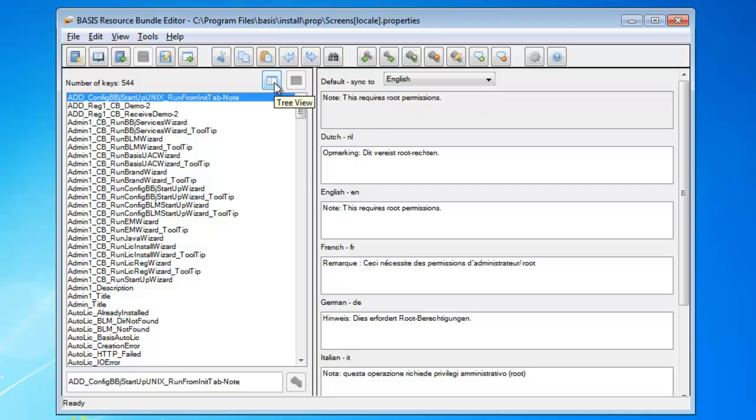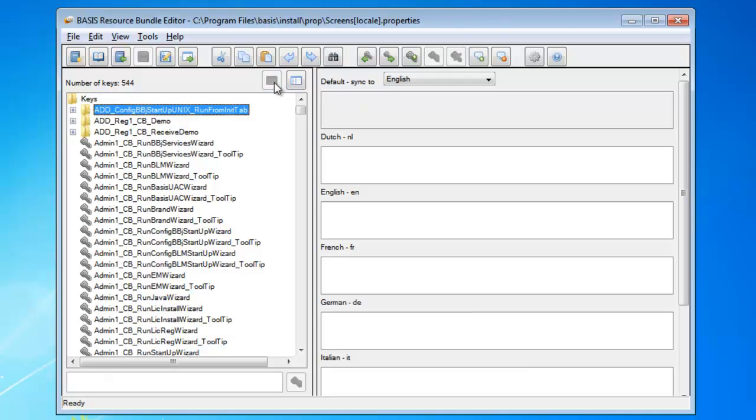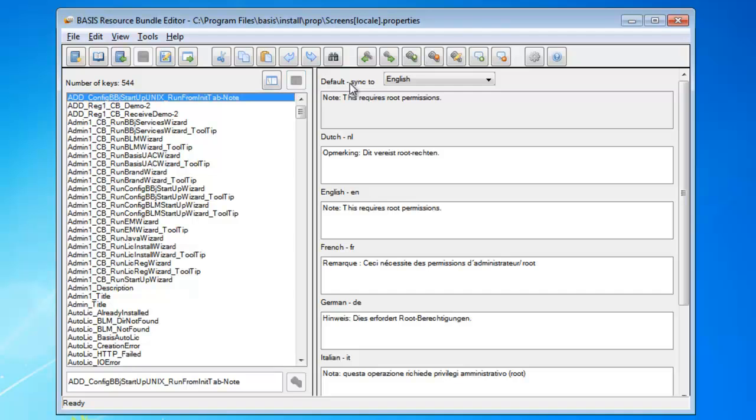Also notice that you can display the keys in a tree view if your keys are hierarchical in nature, or you can simply view them as a list. One of the nice features that we added is the ability to sync to the default one of the available languages, which can be done by simply selecting the desired locale from the list box. In this case, we're going to select English so that anytime we make changes to the English, they will automatically be added to the default.